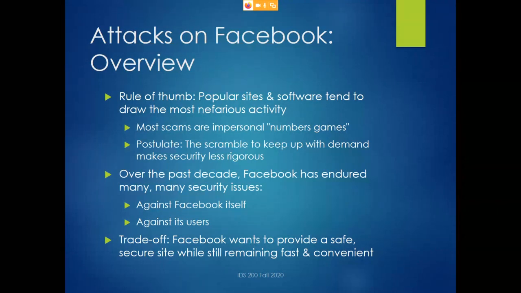So what's the trade-off? Well, Facebook wants to provide a safe and reasonably secure site while still remaining fast and convenient. We talked the other day about how anytime you put in extra security barriers, it's going to slow down how the system works and make it more of a problem for users. What Facebook wants is that balance where there's going to be the occasional security problem, but in most cases the overriding concern is keeping Facebook running fast and easy to use, because if Facebook loses that, then people are just going to go somewhere else.